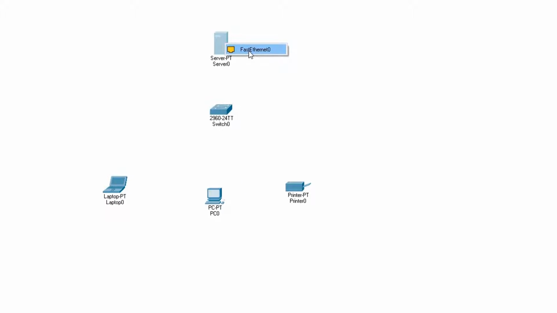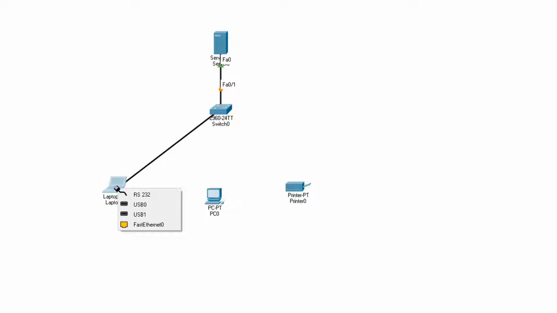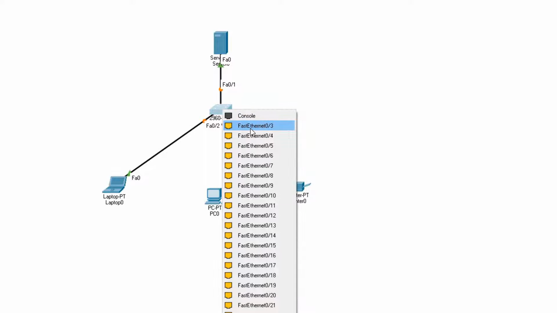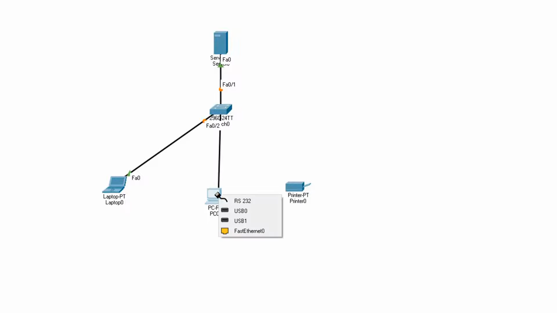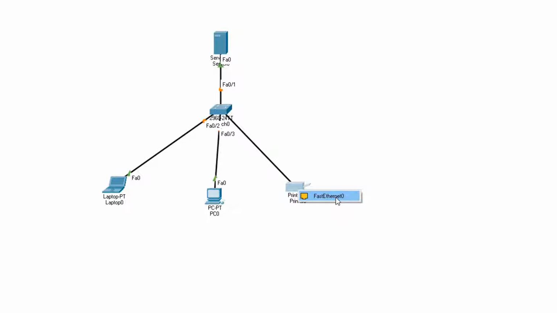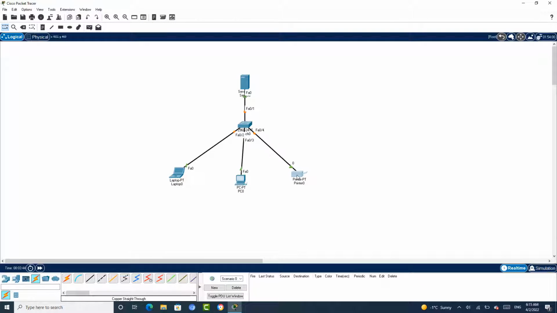We go to the FastEthernet0 on the server and we connect it to port 1 on the switch. We pick another straight through cable and connect port 2 on the switch to the Ethernet port on the laptop. We do the same for the other two devices, connecting port 3 on the switch to the PC and connecting port 4 on the switch to the printer Ethernet interface. We have all the connections that we need.